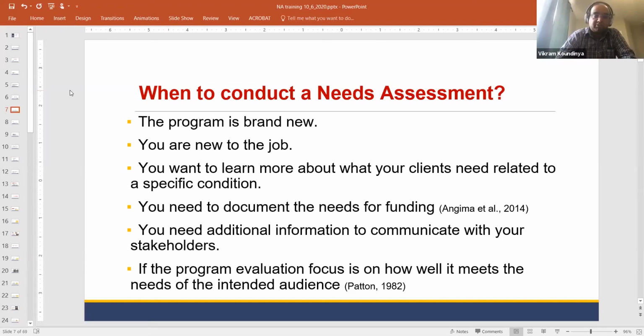And also when you need to document the needs in that area for funding purposes, this is helpful. And also you need additional information to communicate with your stakeholders. The stakeholders can be like the donors or the advisory boards, anyone. If they want more information about something, then we can conduct a needs assessment. And if the program evaluation focus of any program is on how well it meets the needs of the intended audience, this is helpful. Next slide, please.